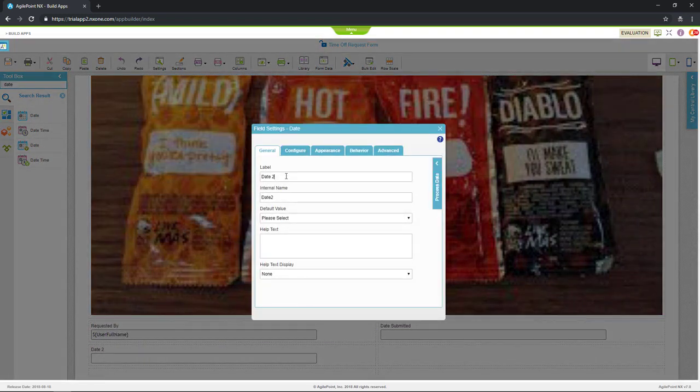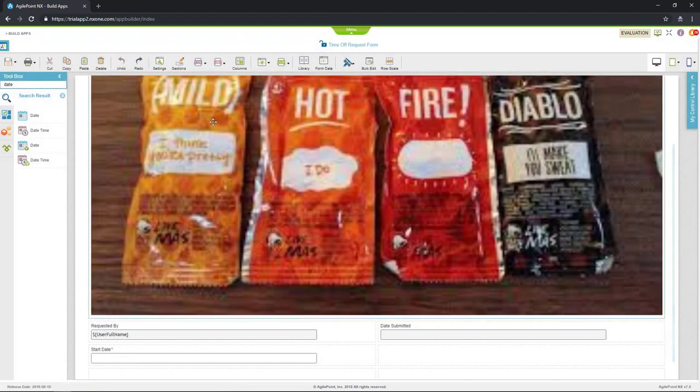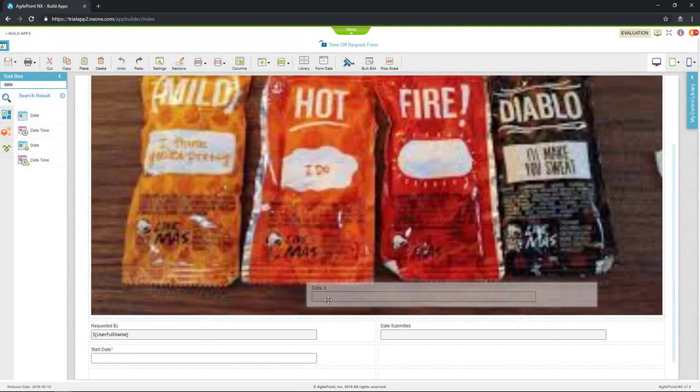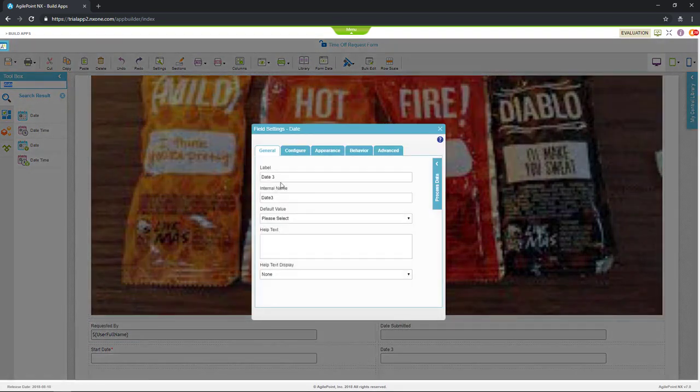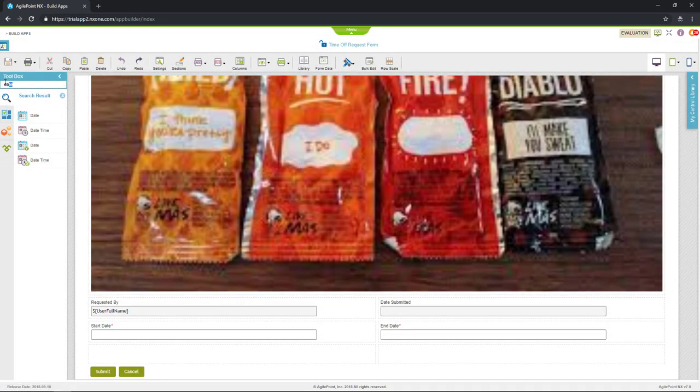Next, I will use another date control. This will be used to capture the start date for my PTO request. I will change the label to Start Date, click Configure and select Mandatory, and then close Field Settings. Next, I will use another date control, this time to capture the end date for my PTO request. Similarly, I will change the label, select Mandatory under the Configure tab, and then close Field Settings.